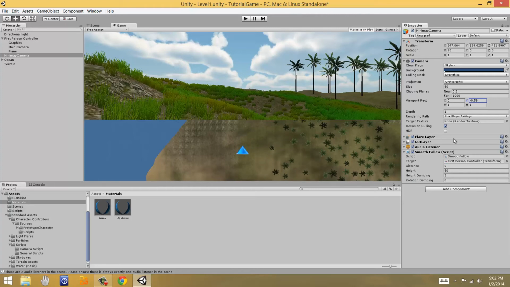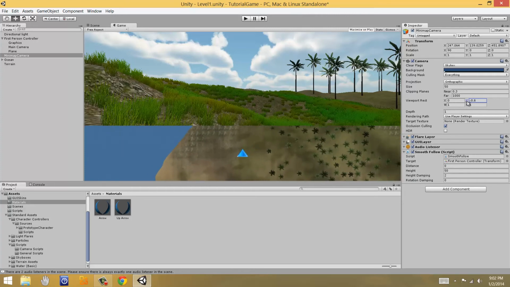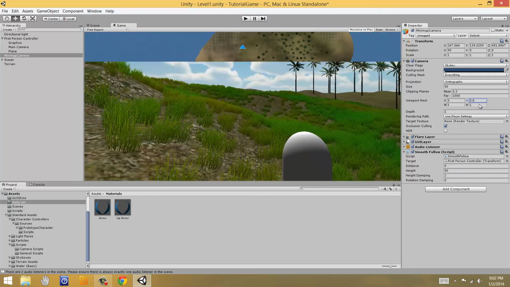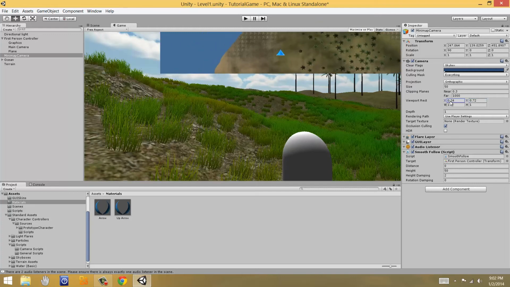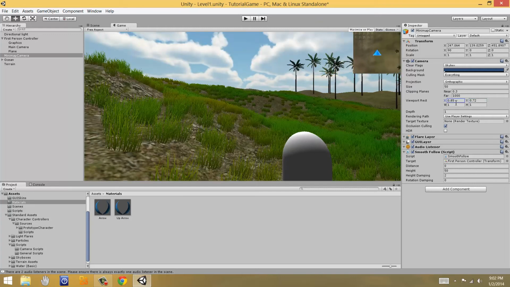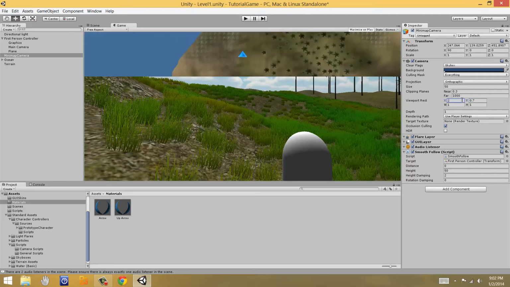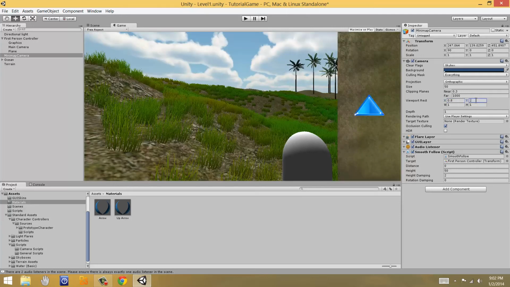We're doing a minimap. So all we're going to do is grab the Y and X, and put it right about there. Actually, do 0.8, 0.6. There we go. So do 0.8, 0.6 for X and Y, and leave it at 1, 1 for the width and height. And there you go. Now if you click play, oh, one more thing.